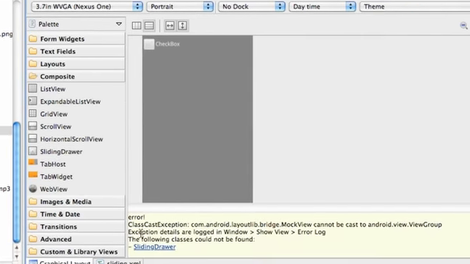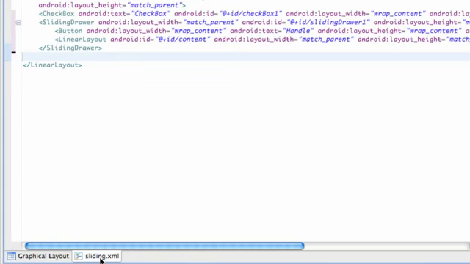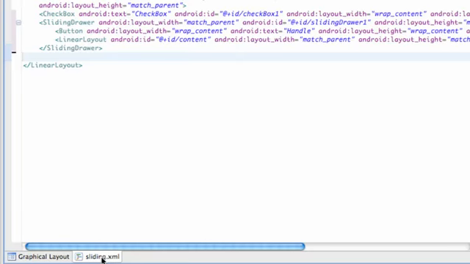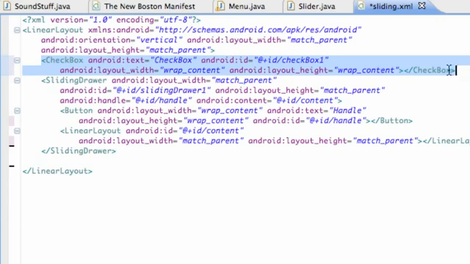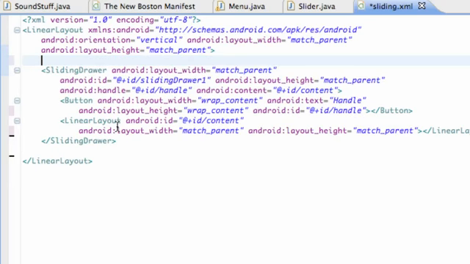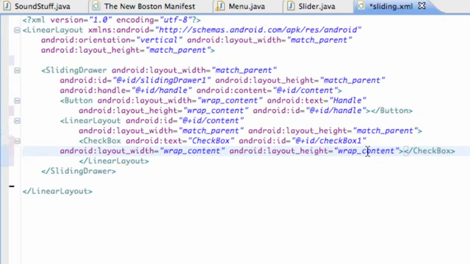As you can see, it's giving us an error. It can't find the class called SlidingDrawer. That's just an Android problem. It's a bug. We're just going to have to deal with it. Then we're going to go back into the actual XML view here, and that's why I had you add that checkbox first. We're just going to grab this checkbox, Control X, and put it within this linear layout here. So just open up that linear layout and paste your checkbox here.